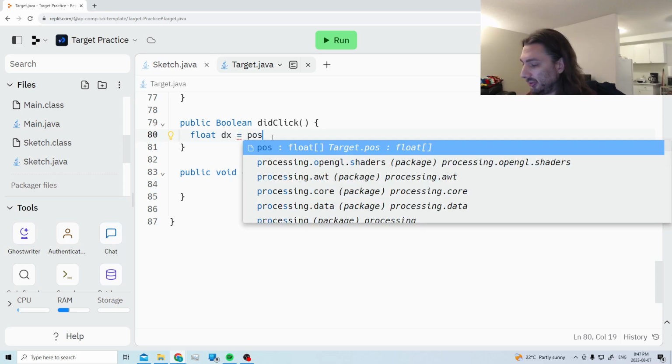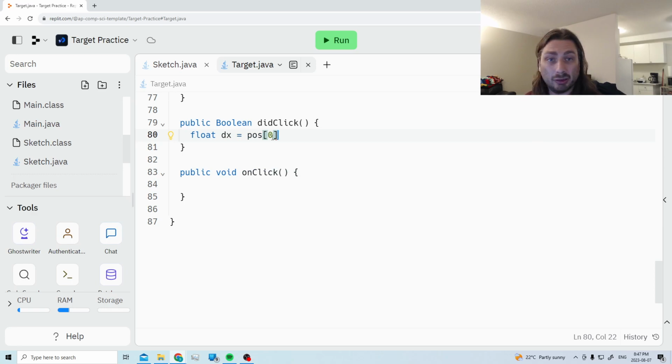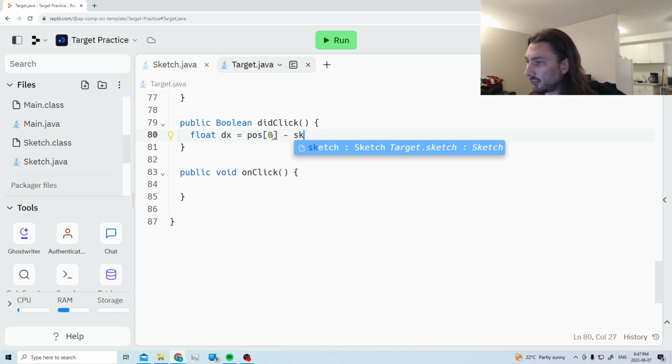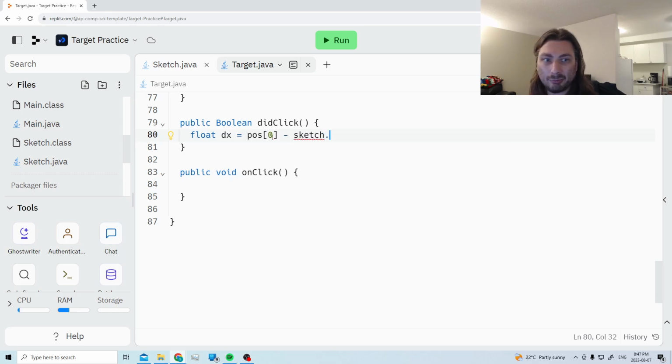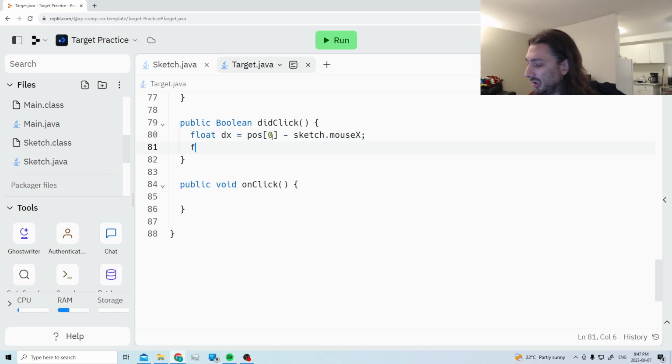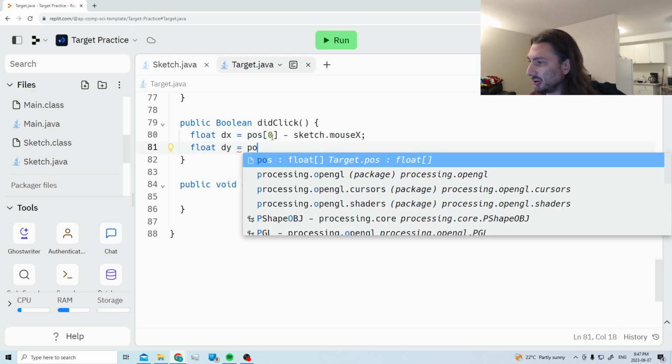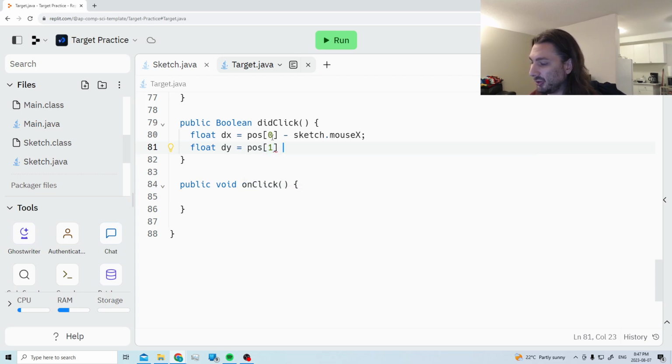That's going to be the x position of the target minus, then get the sketch, and we'll get the x position of the mouse. That's how you get the mouse's position. Same idea here. We're going to do what is the difference in their y positions. So the y position of the target minus the y position of the mouse.